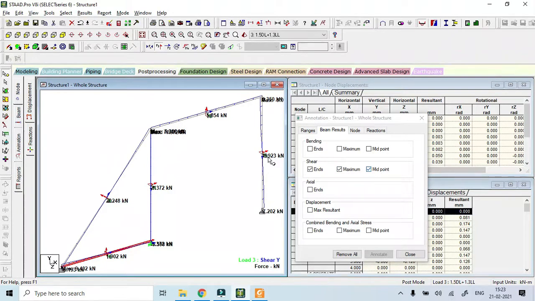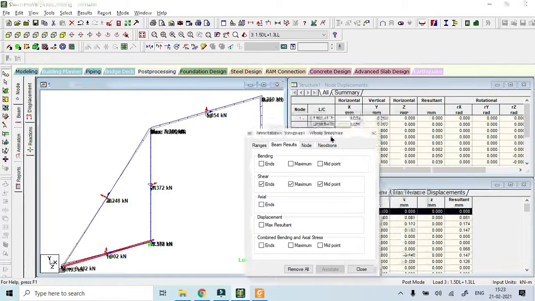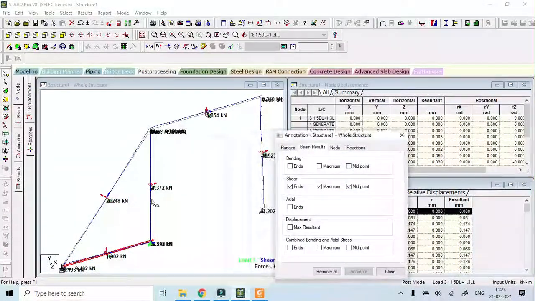The problem with the view, there is one problem with STAAD Pro, is that the results will not be shown properly. You see, one above the other it is showing and we cannot read it properly. This is the drawback of STAAD Pro. The results can be better read from the tables rather than by looking at this.